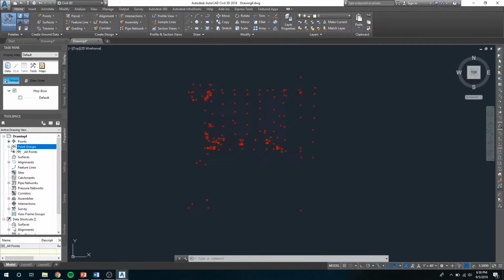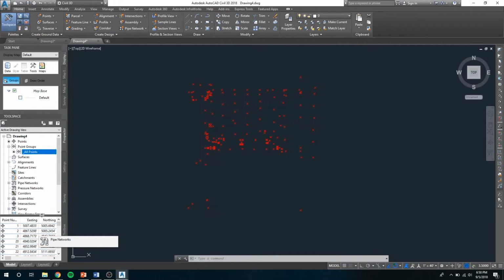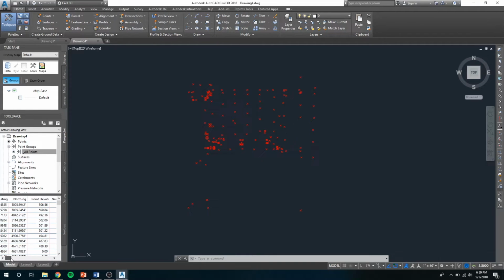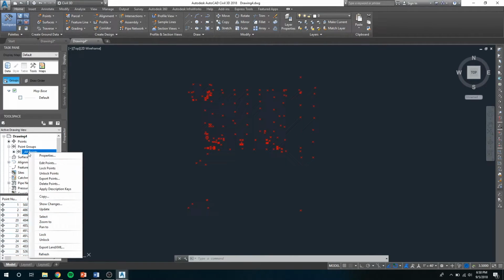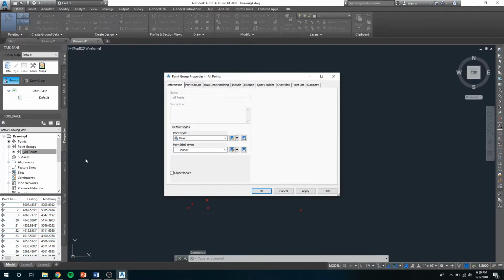You want to open that up, and you'll see all points. When you select that, what you actually see down here are all the points that you have before. So you have your easting, northing, elevation, and your point numbers. Now we can start actually manipulating this and maybe get some information on these points that we didn't have before. The first thing I want you guys to do is right click on all points and go to the properties for all of your points.